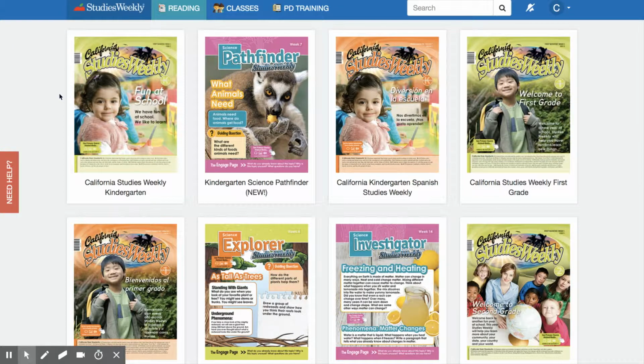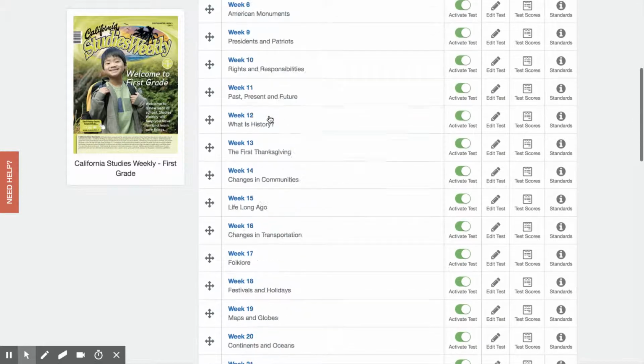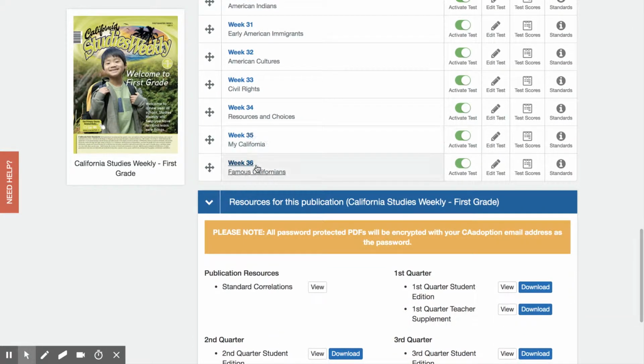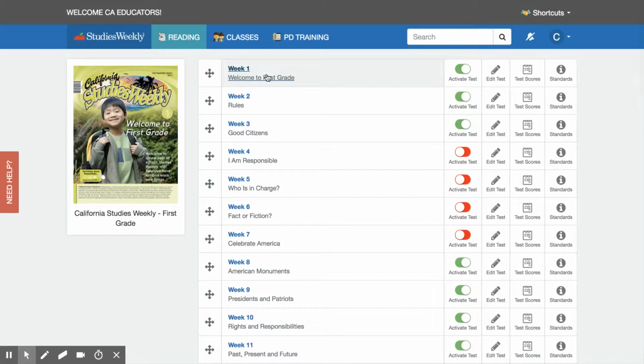So when you log in, I'll just jump around to a couple of different grades. Maybe I'll start here with first grade. When you log in, you'll click on the grade that you want to access. And you'll notice here that there are several different weekly units. There's 36 to be exact. Every week has a little bit of a title headline about what's going to be covered in that weekly unit.